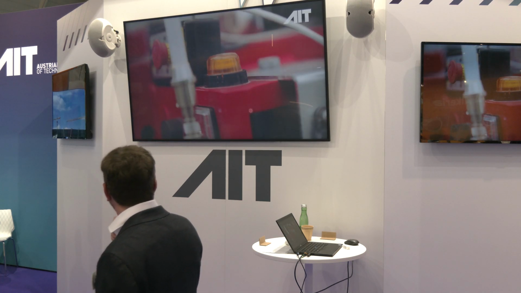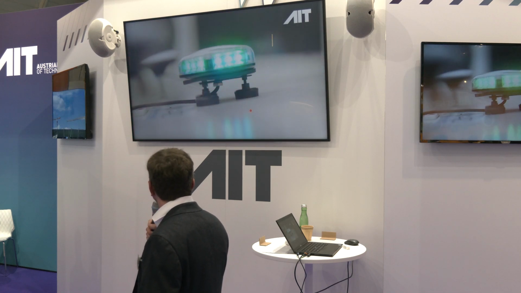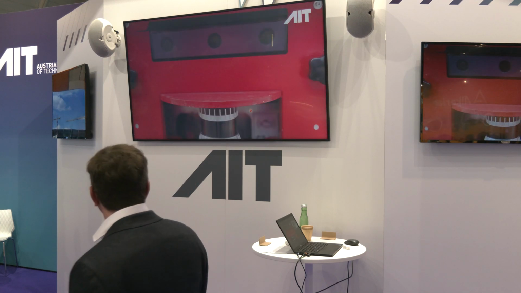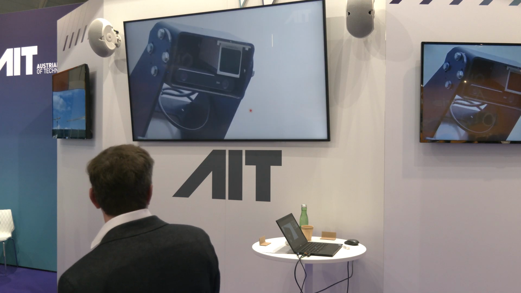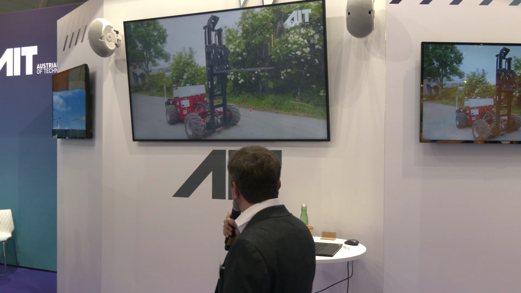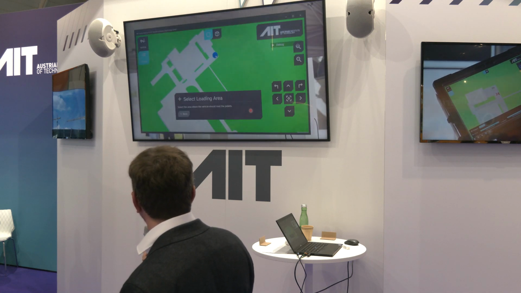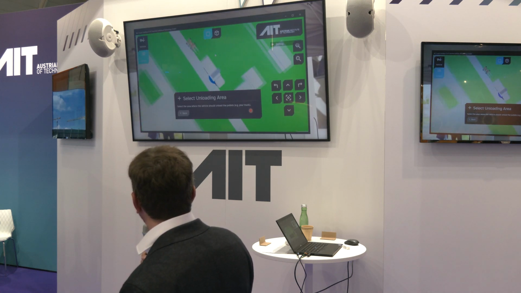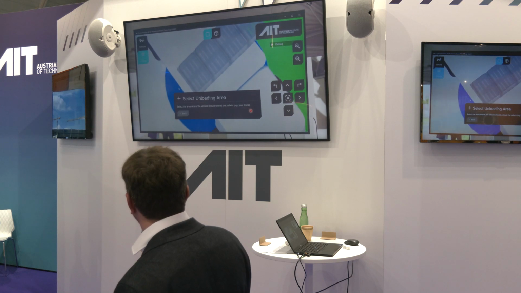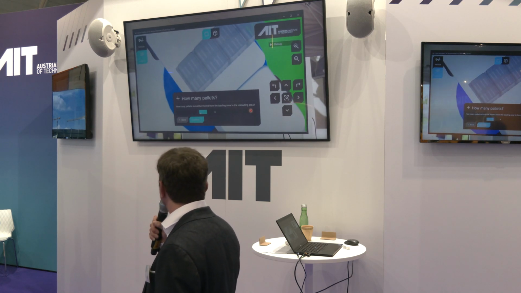And if we now look at the results of this, we can see that there's several sensor systems, and we have this forklift with the user interface completely operating according to plan, where we select the amount of pallets we want to unload and load from A to B.